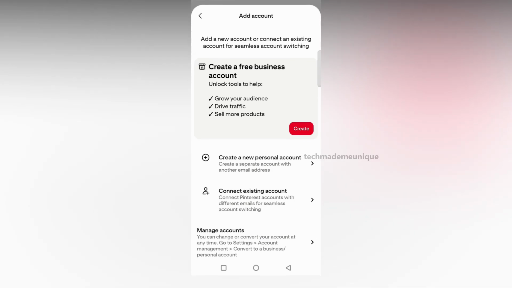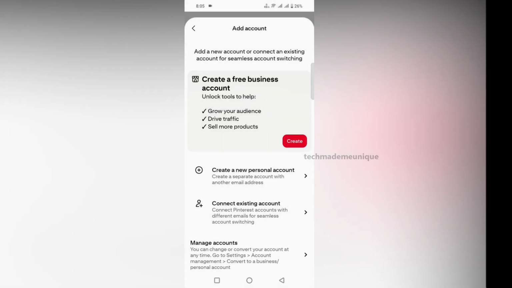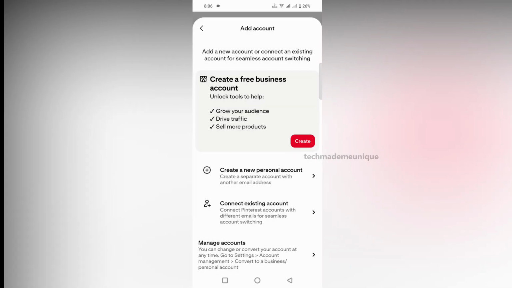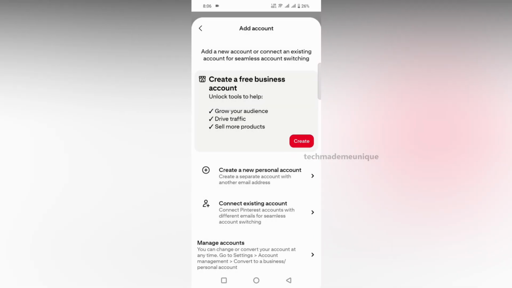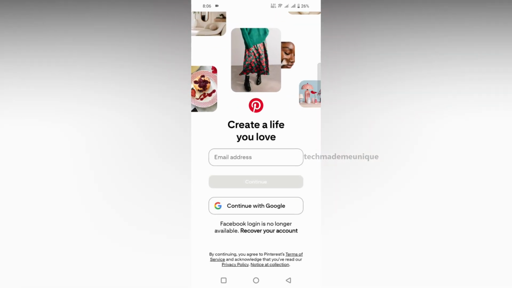Click on this. Now here it says create a personal account or connect an existing account. If you have an existing account, you can click on connect the existing account. If you just need to create a new account, click on create new personal account. If you need to create a business account, click on the first tab I was just talking about here, create. Click on create personal account or a business account.